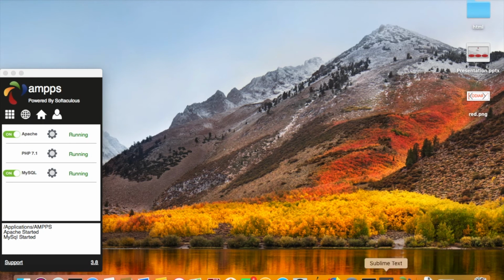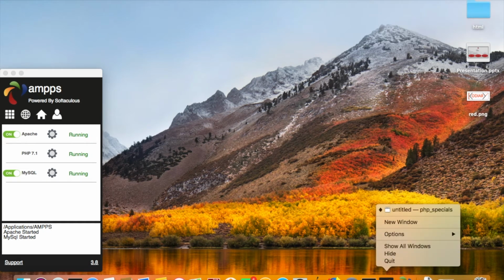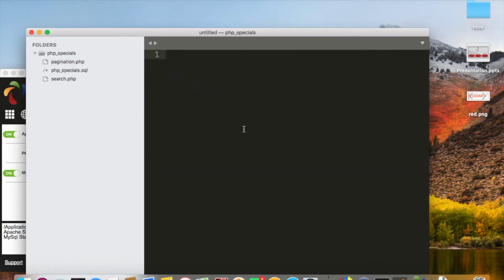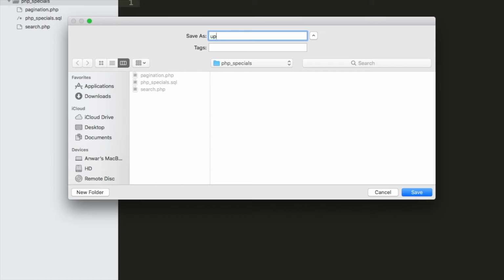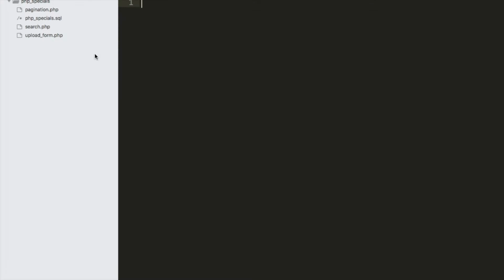But let us set up the folder or file for the process. So I have my Sublime on. I have dragged the PHP Specials folder to my Sublime. Now let's start by creating a file. I want to create a form first, so let me create a new file, let's make it upload_form.php.